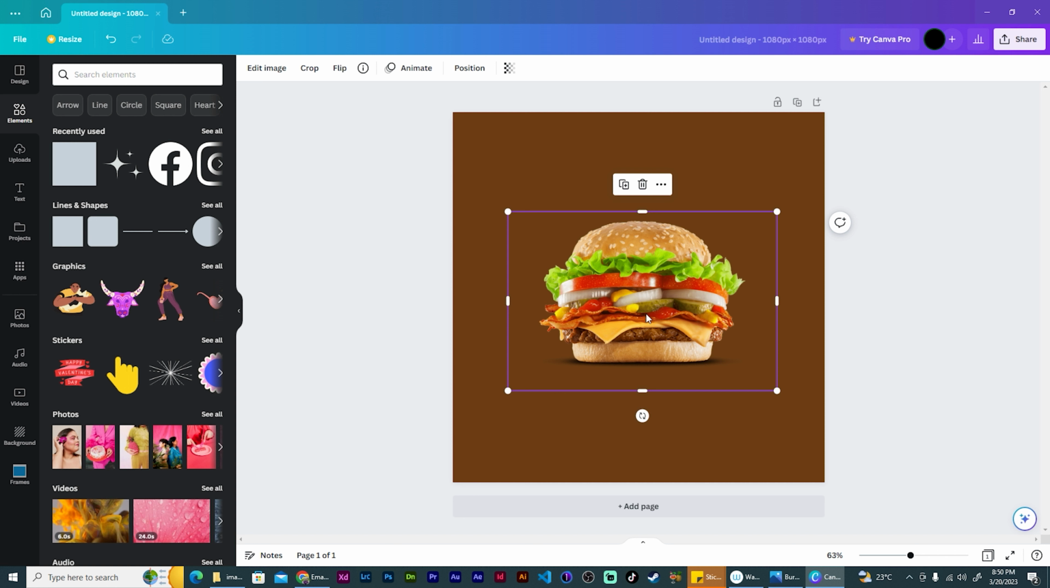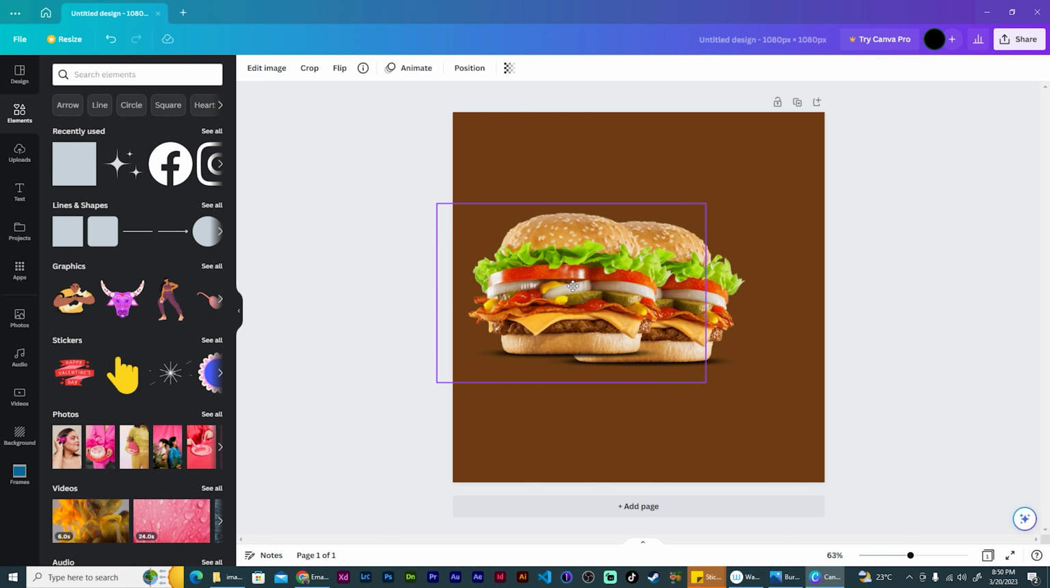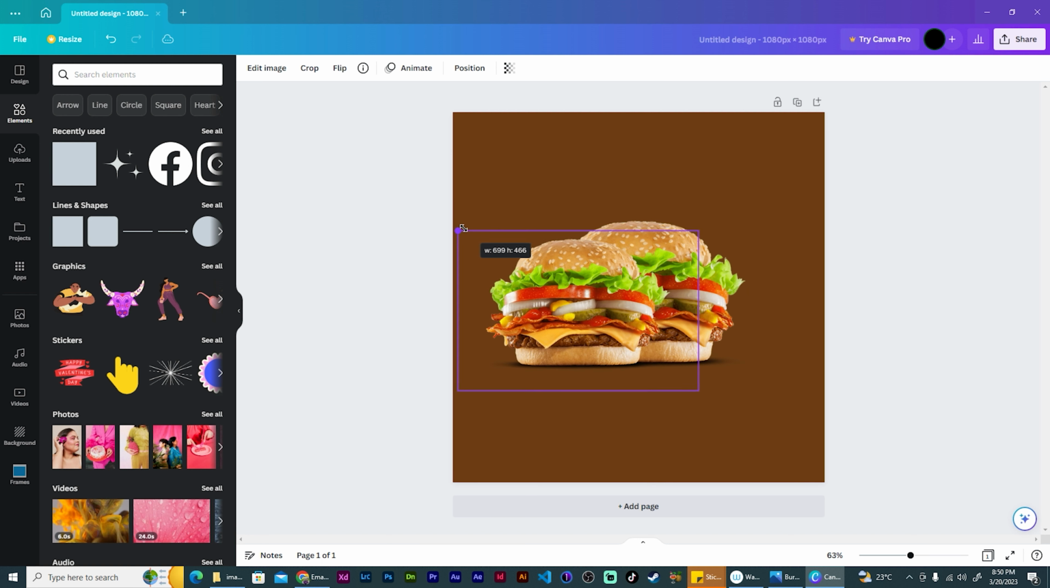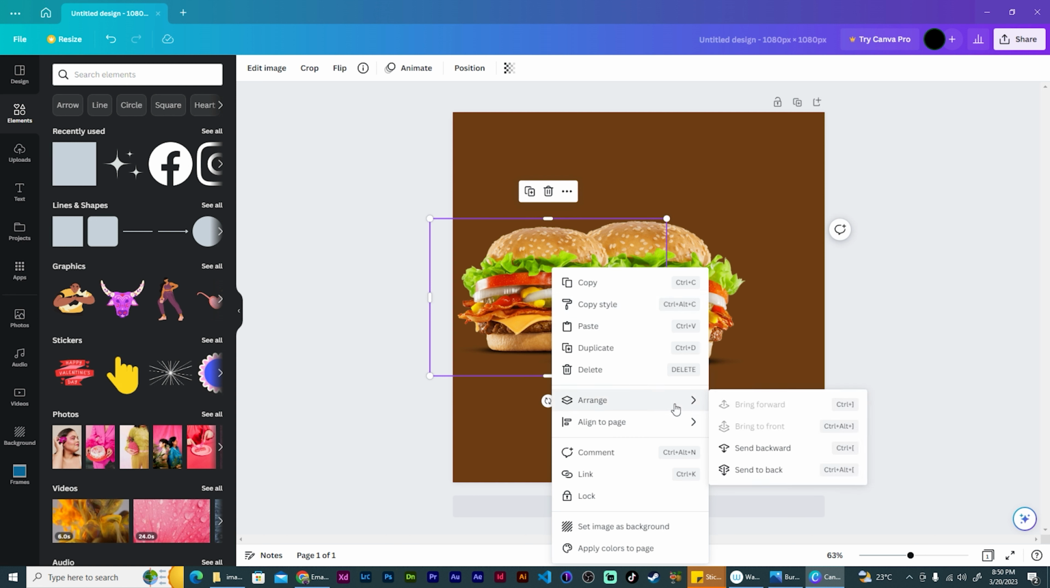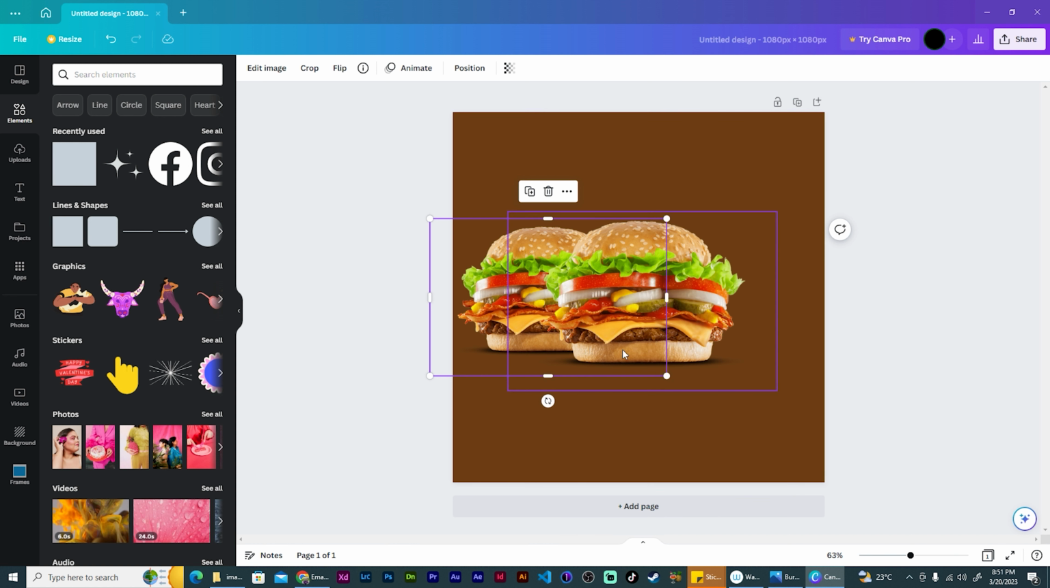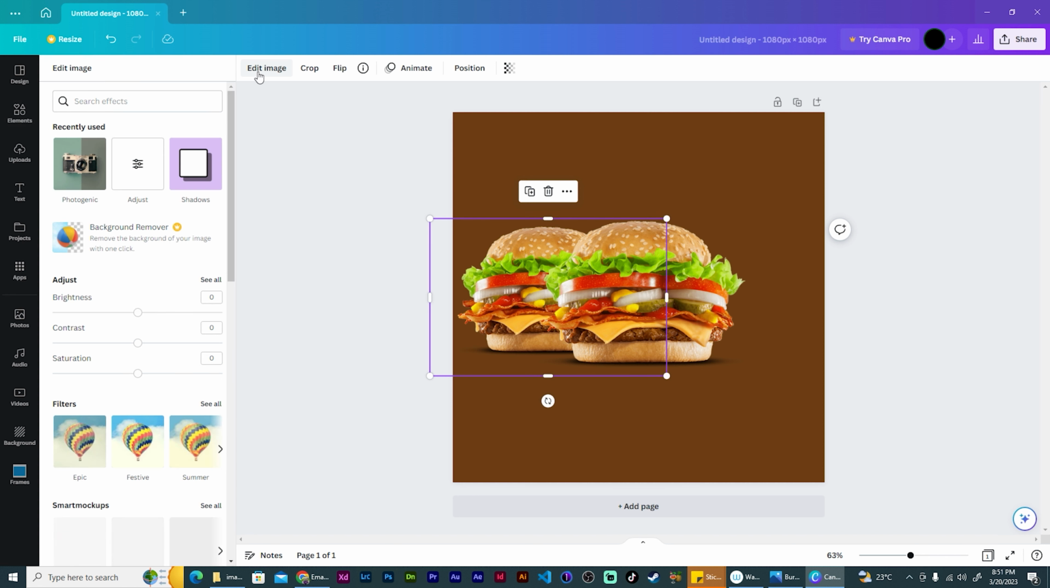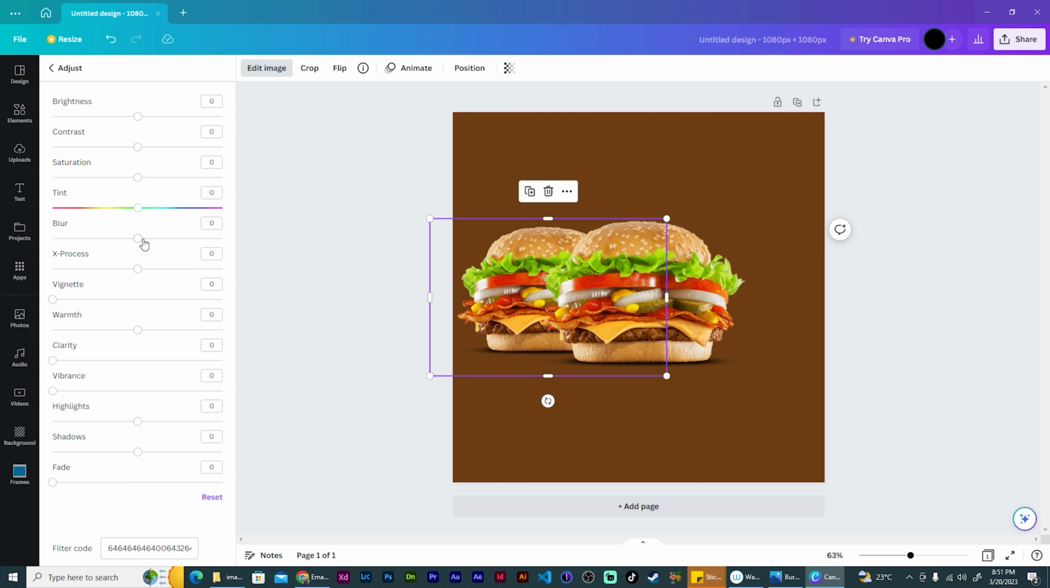So now that I have it set up like this, the next thing I want to do is to duplicate my burger, and I want to actually make it a bit smaller and move it up just a tiny bit like that, and then send it behind. So not send to back this time, but send backward. So it's now behind my main burger. To add dimension to this, we need to blur the burger that's all the way to the back. So select it, go to edit image, see all, and then blur it, I'd say by about 13 looks good.